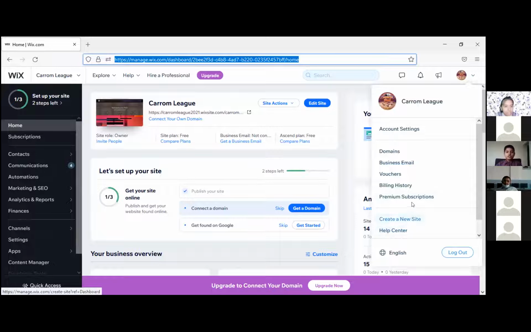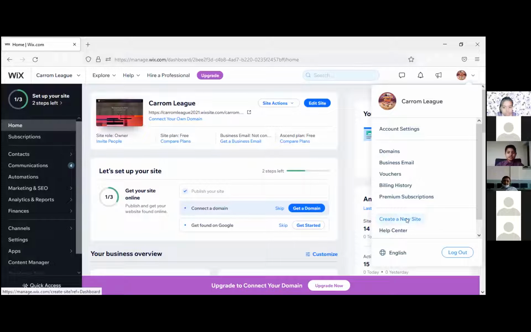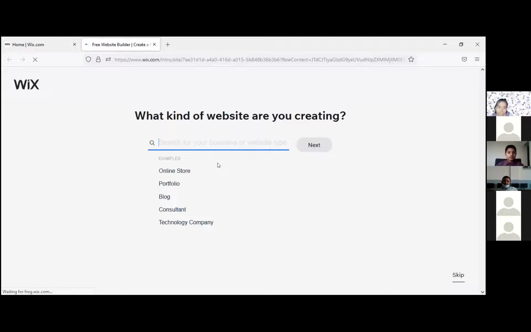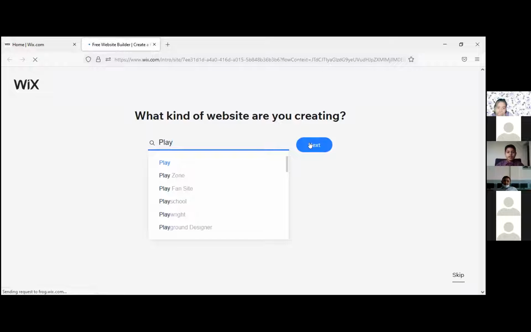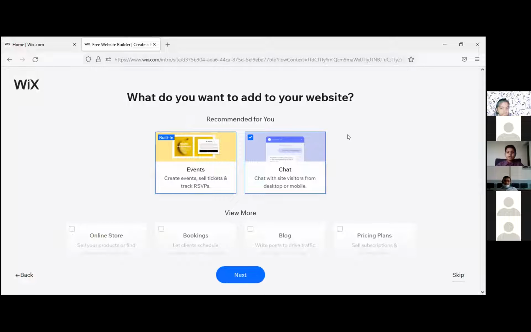Yes, sir. Go to Wix.com and log in to Wix.com. Then click create a new site. What kind of website are you creating? I have selected play so that we play in this website. What would you like to call your website? You can change it anytime. What do you want to add to your website? I have selected chat so that if anyone chats, the bot will send the registration form.